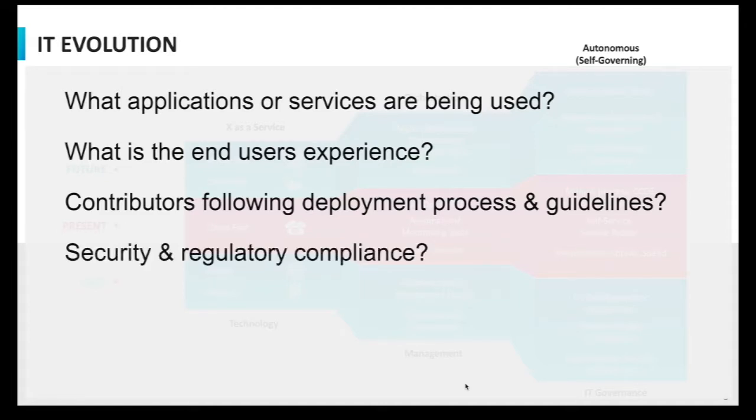What about security and regulatory compliance? Can we pull reports for audits? As an example, if you're in healthcare or retail, and you need to adhere to regulatory compliance like HIPAA or PCI, it's designed to protect people's personal information. In those cases, all data that is PII needs to be flagged and tracked. Where is it going? Who has access to it? And the data needs to be encrypted at rest and also in transit.